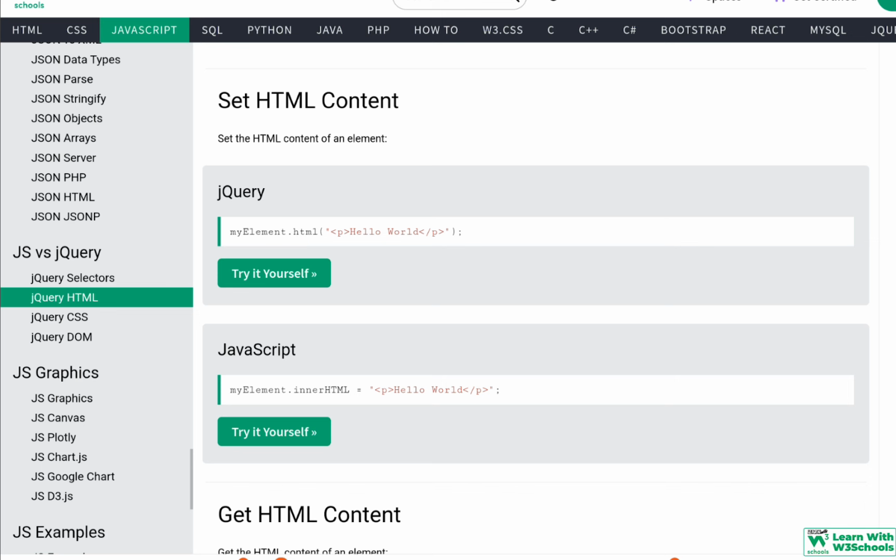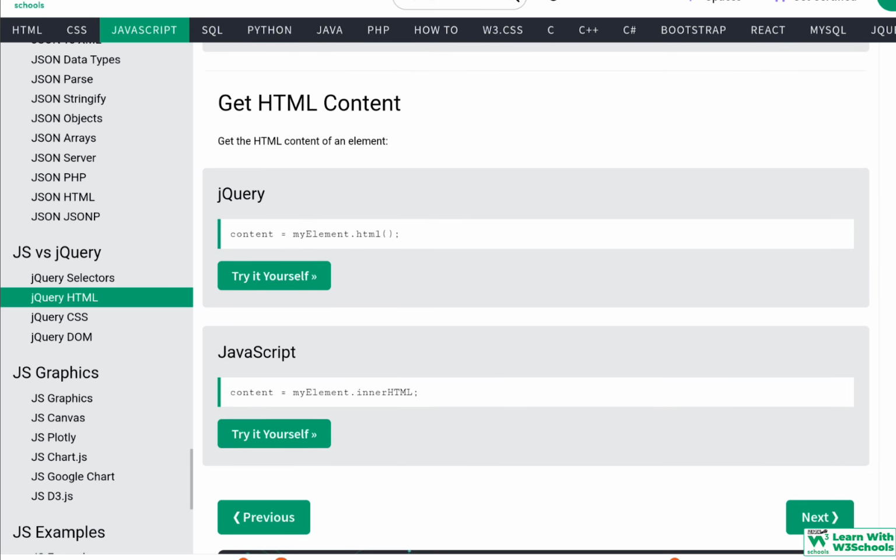Then we use something called get HTML. Get HTML allows us to fetch the HTML content as well, using the HTML function without any data in jQuery. So in jQuery, you use my element, which has getElementById or whatever method you're using, save it in my element, and then you use .html. The .html function will return the text inside this particular element, and it will be assigned to this content area. Whereas previously in JavaScript, we used the same innerHTML method.